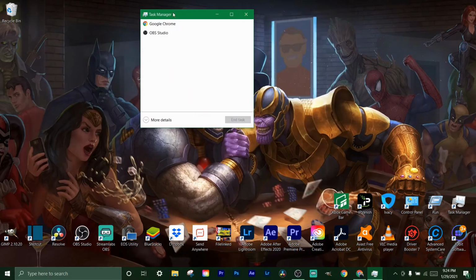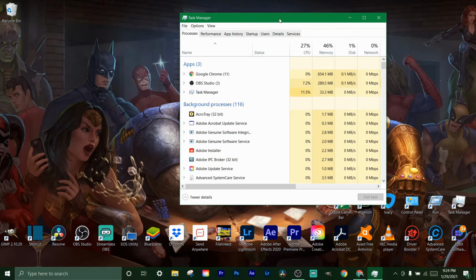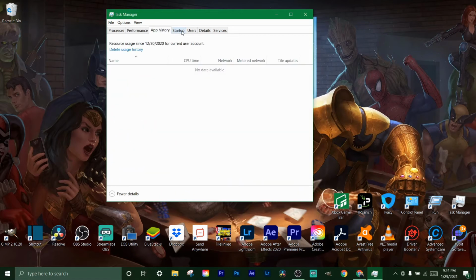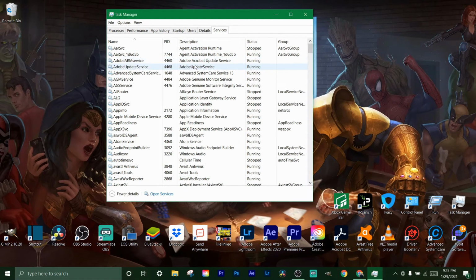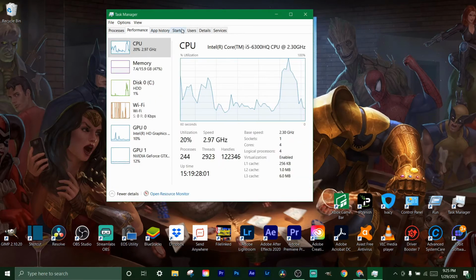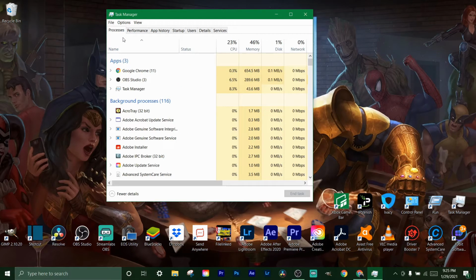But first thing we're going to do is click More Details. You just want to expand it, and you can see a lot more information when you click that. At the top, you got processes, performance, app history, startup, users, details, and services. There's only a couple that we're going to mess with today, which is processes, performance, and startup. Okay. You don't really need to do anything in the other ones, but this is just a basic breakdown.